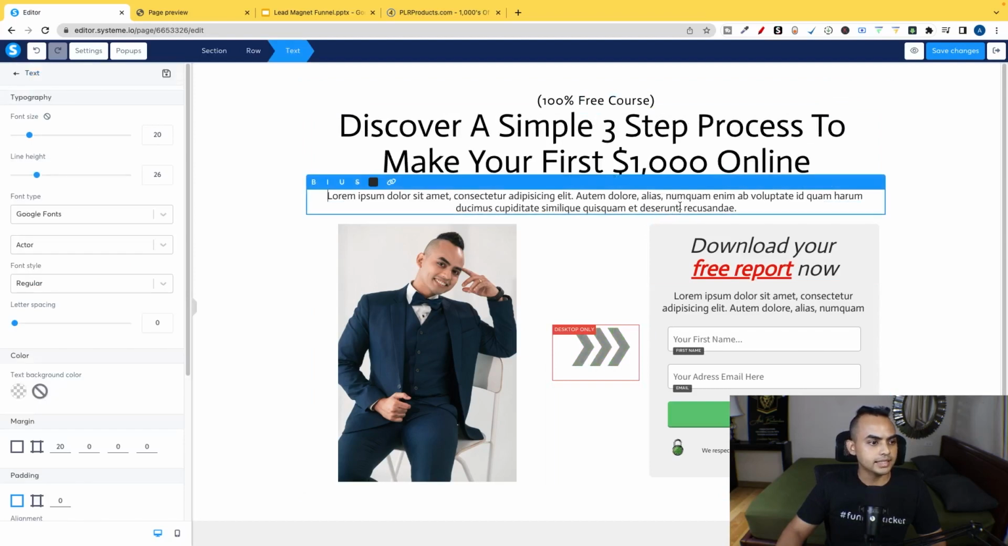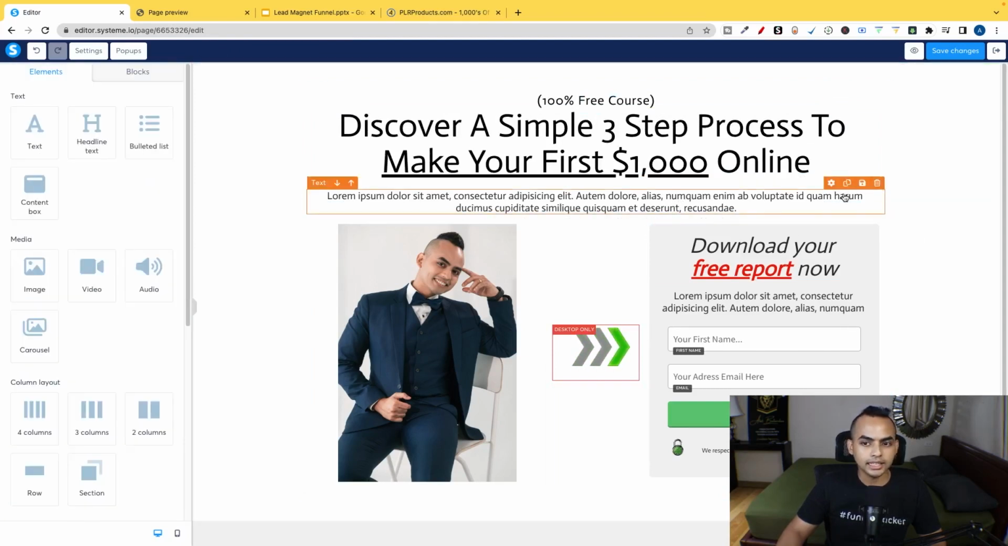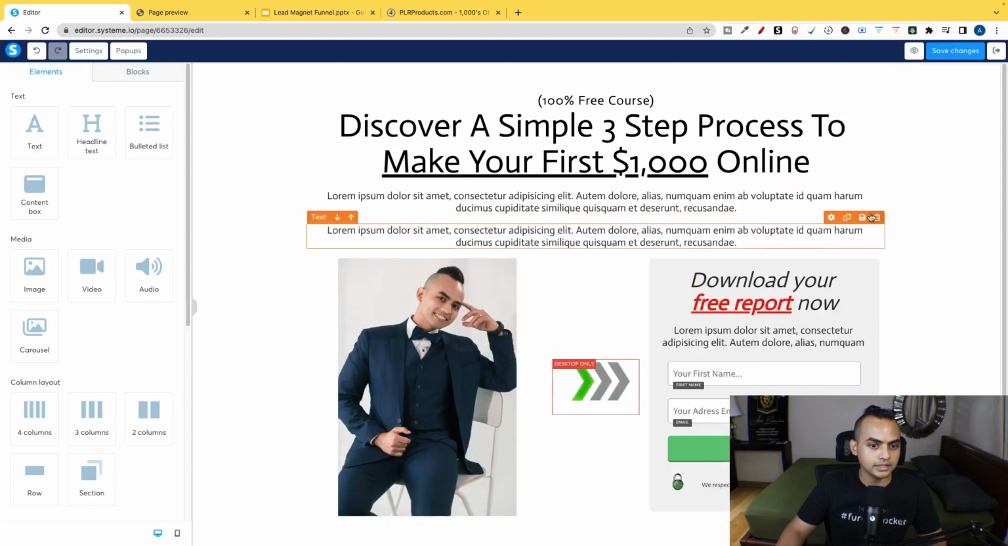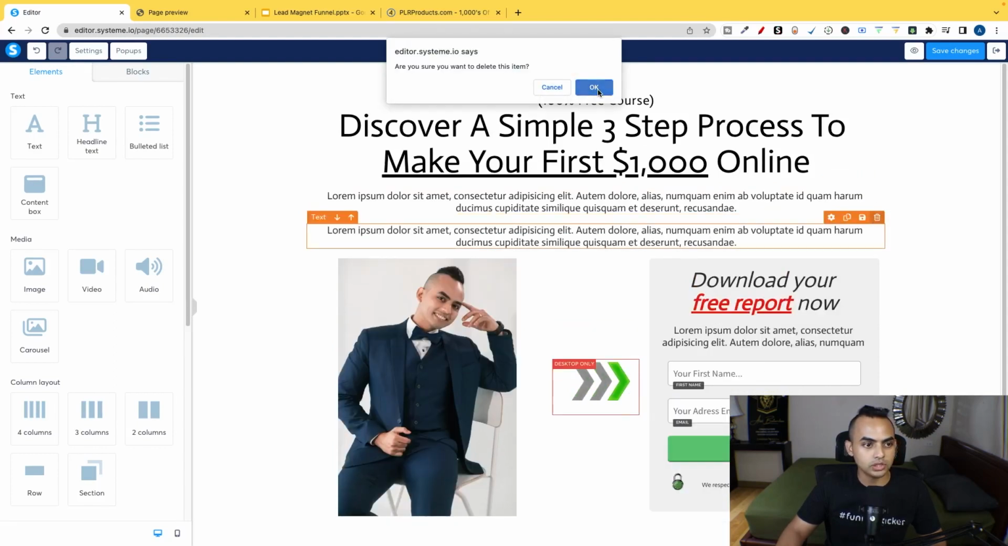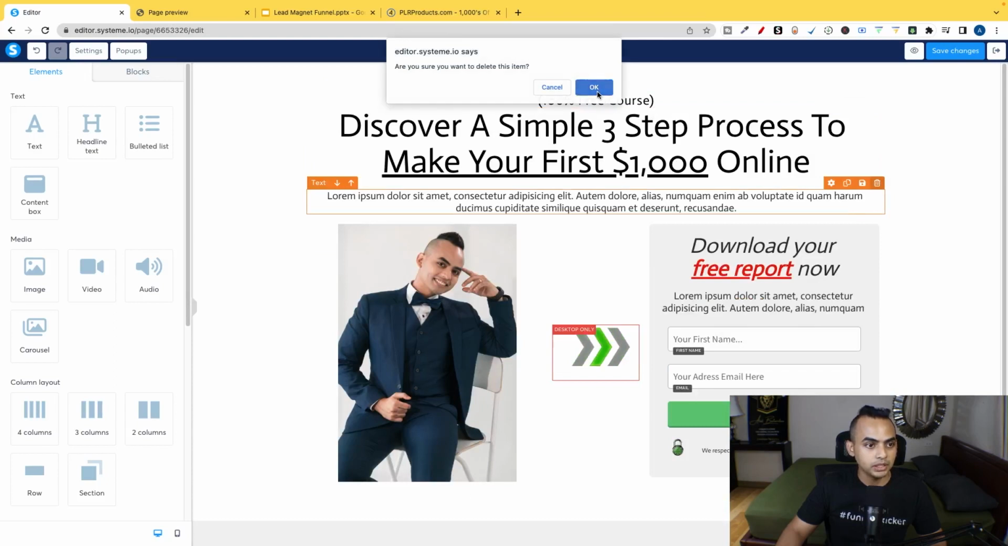So let's just say like this line, there's nothing else for me to say here, and I want to remove it, or maybe I want to duplicate it. So you essentially can just click on that, it duplicates it, or you can click on the trash, which essentially will just bin this. Okay, so what else do we need?